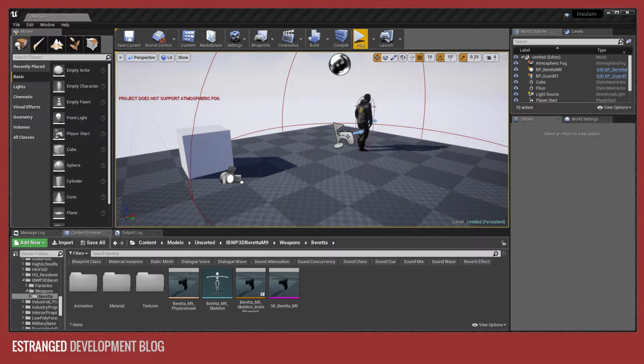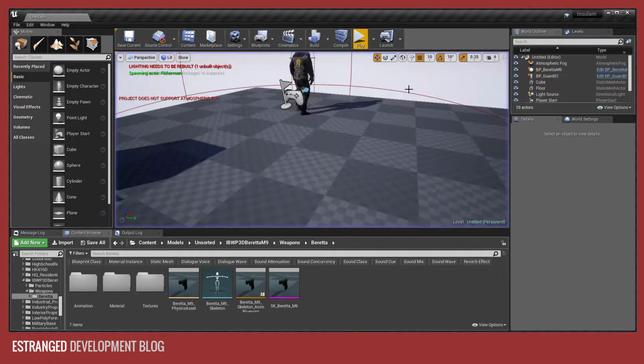In the last video I showed you the weapon system at a very high overview level. This video I'm going to show you iron sights, which was recently released in an update for Estranged, and how it works in code, which is actually quite simple.